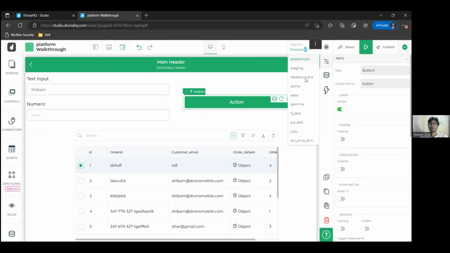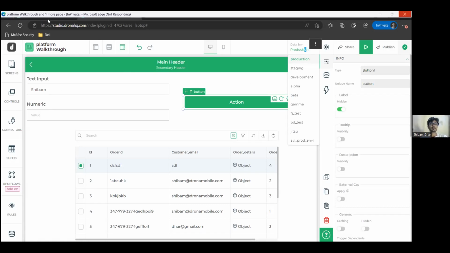Okay, now we have data environments. You can select from all the environments which you have. You can create production, staging, development, and more. And let's go back to our studio.